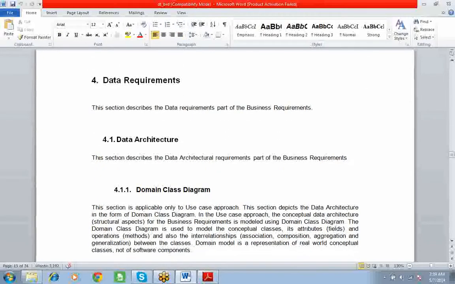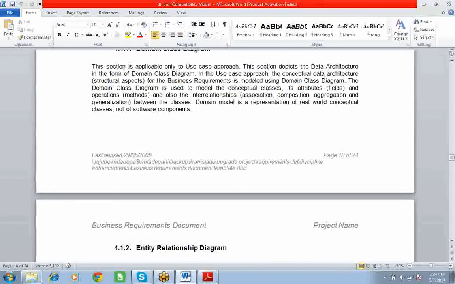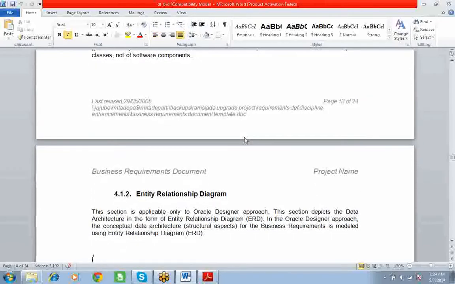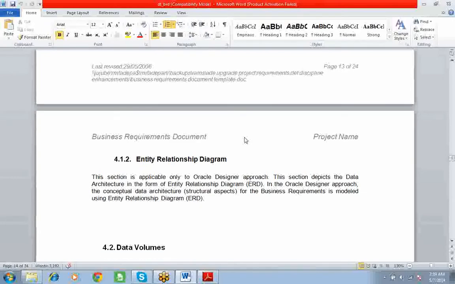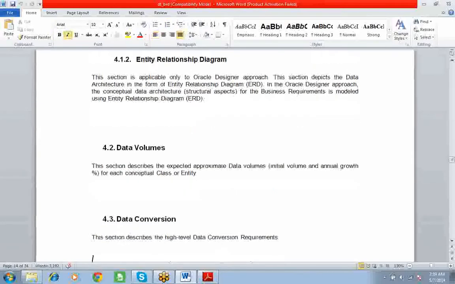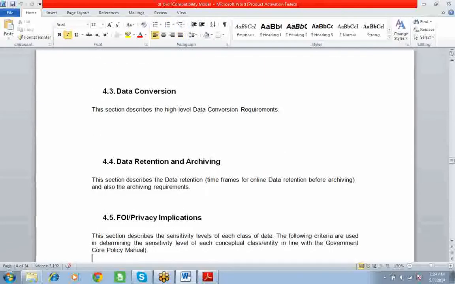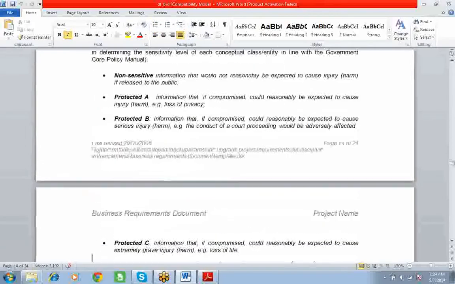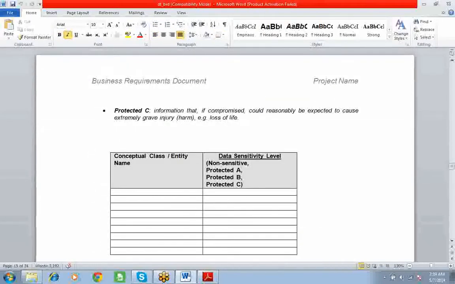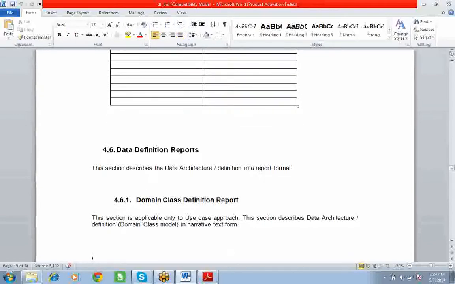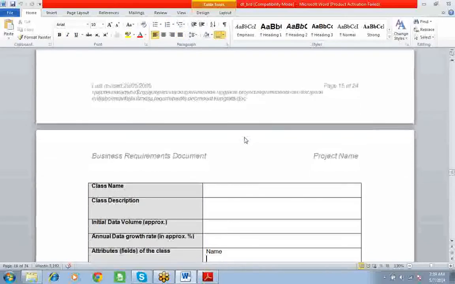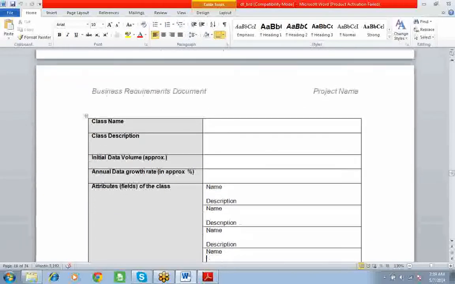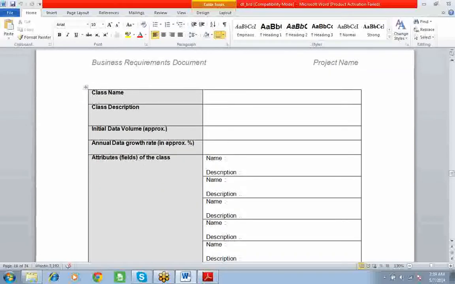Now coming to data requirements. So this will be taken care of by the data analyst. So architecture of the project, relationship between the tables, volumes, conversion, data retention and archiving. So don't worry about all these things. Okay, now coming to class or entity.